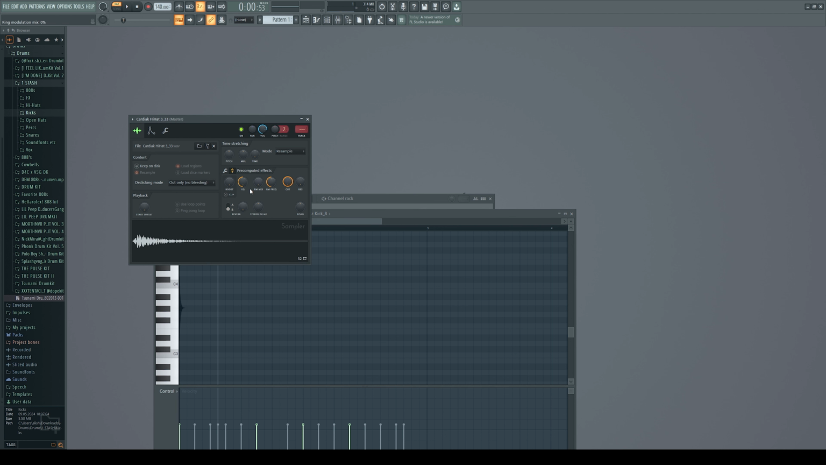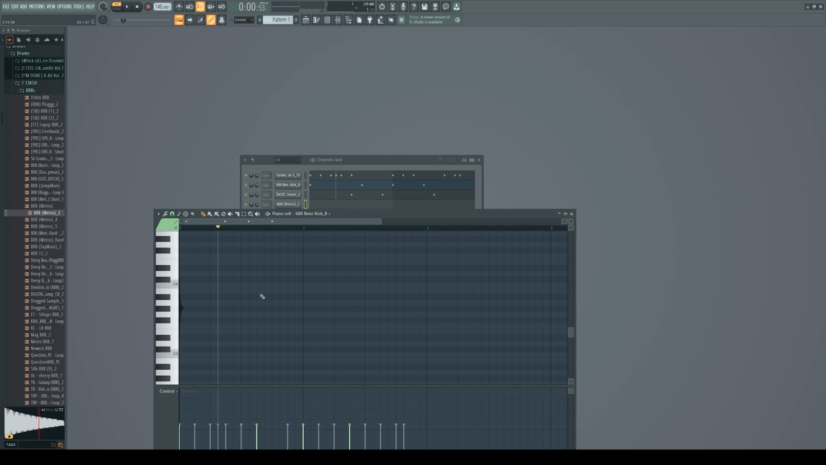Use the channel rack to mute or solo channels, adjust their volume, and reorder channels as needed. Renaming and color coding channels helps keep your projects organized and manageable. The next section is piano roll.